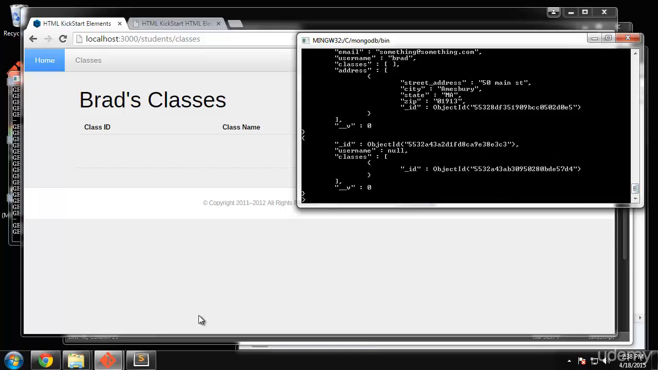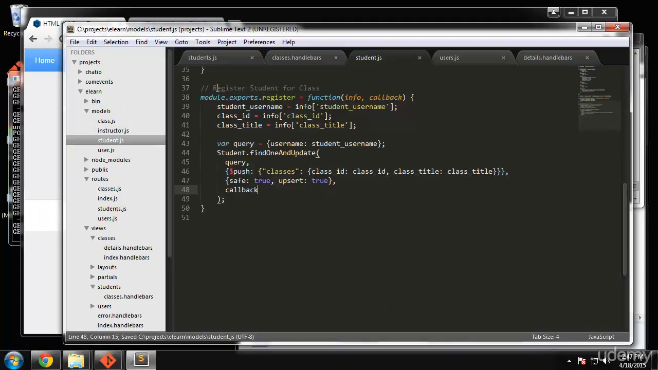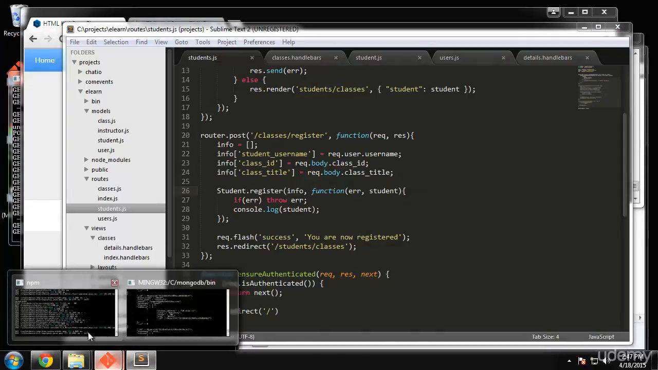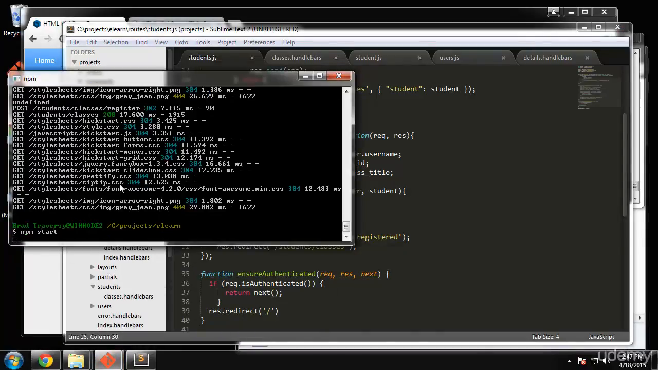Alright guys, I'm going to look around a little bit and I'll be back. Alright, I think I know the issue. Down here in the classes register route, when we passed in to register, we passed in info as text. We put quotes, or I should say I put quotes around it, and that messed everything up. So let's save that and let's try this again.